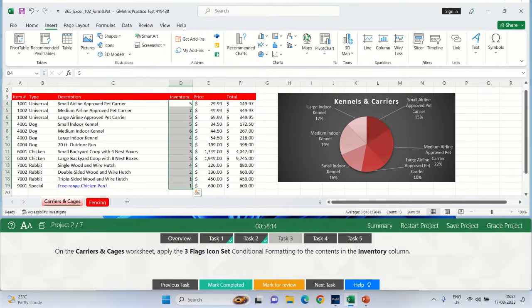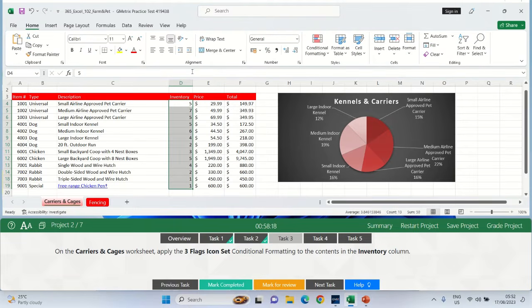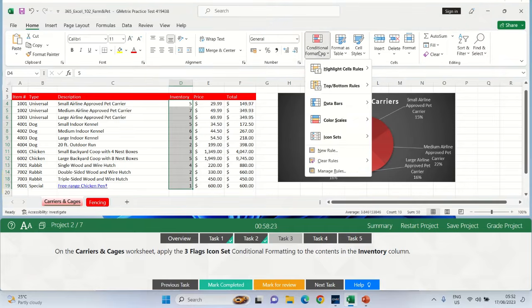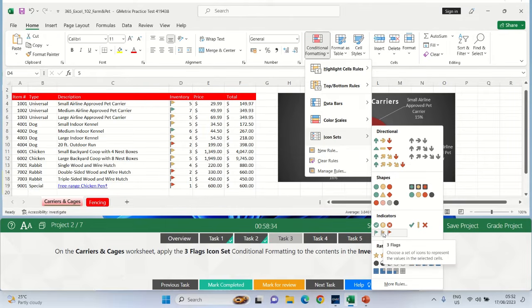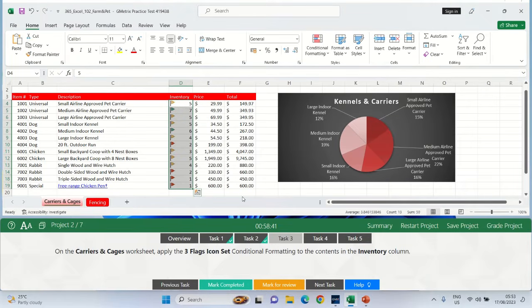Now to apply the 3 flags icon set, you click on the Home tab, then in the styles group, select conditional formatting, select icon sets, and choose the 3 flags icons under indicators. Choose a set of icons to represent the values in the selected cells. Okay, that is done. So task 3, mark completed.